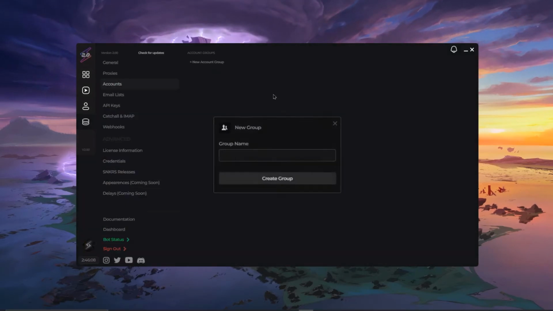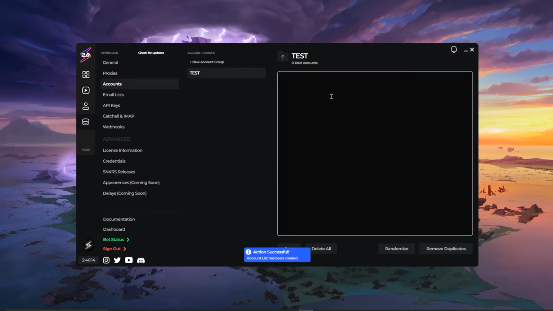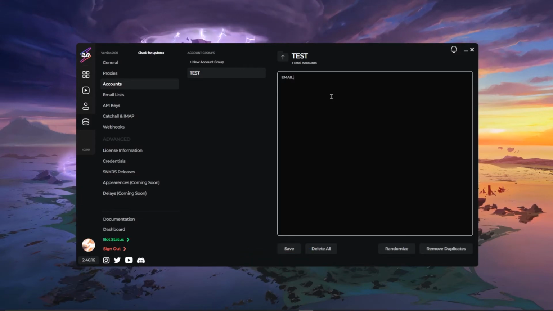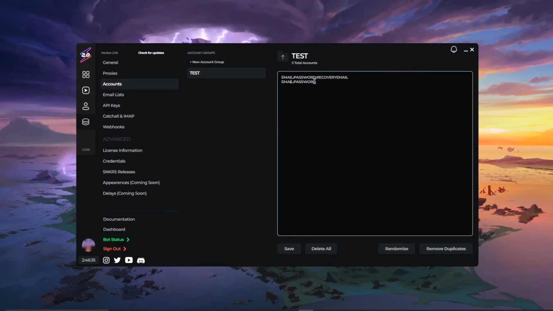If we go to account groups, what is an account group? Essentially, an account group is where you put your credentials. So we currently accept email and password, and for the Google one-click module, you can put recovery email as a format. Actually, email alone we don't accept for accounts. It's going to be for email lists. Accounts is usually where you're going to put your accounts.